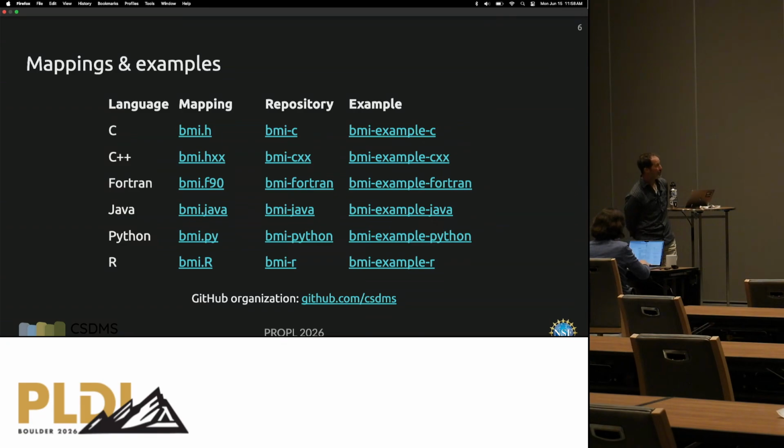Each of these has a repository and an example as well. The examples were kind of fun to make. We tried to make all the examples of using basically the same models, like a two-dimensional heat equation solution, Dirichlet boundary conditions, a uniform rectilinear grid, 0 with a spike at somewhere in the domain. So it's kind of fun to implement the same model across different languages.